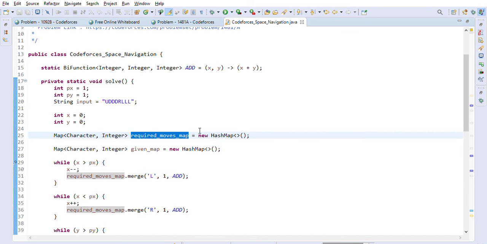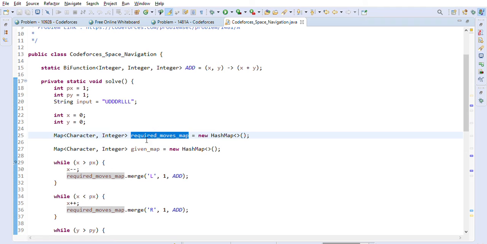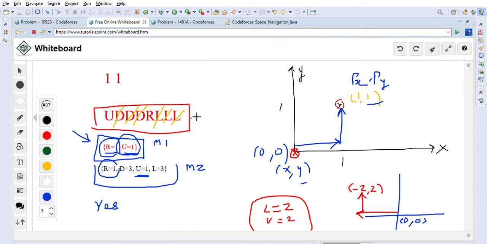So first thing is we will create two maps. One is the required moves map. That required moves map is this one, right? This is the required moves map, meaning how many moves we will require to reach from 0 0 to that point. So we will use that map, and then the given map is the map that we will create from the string. So this m2 is the given map, right?